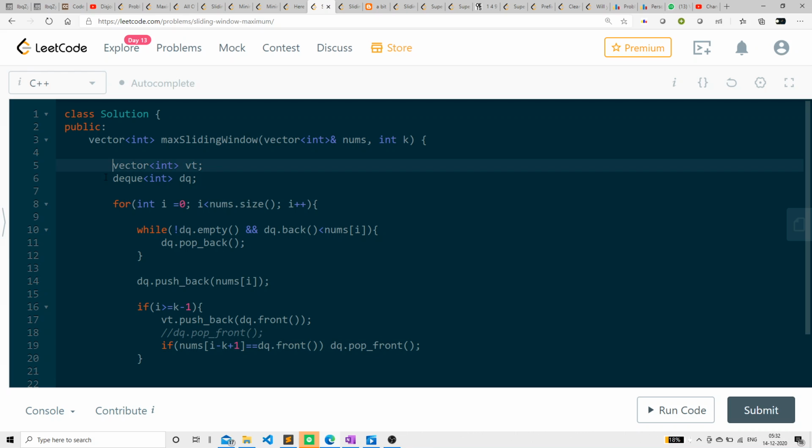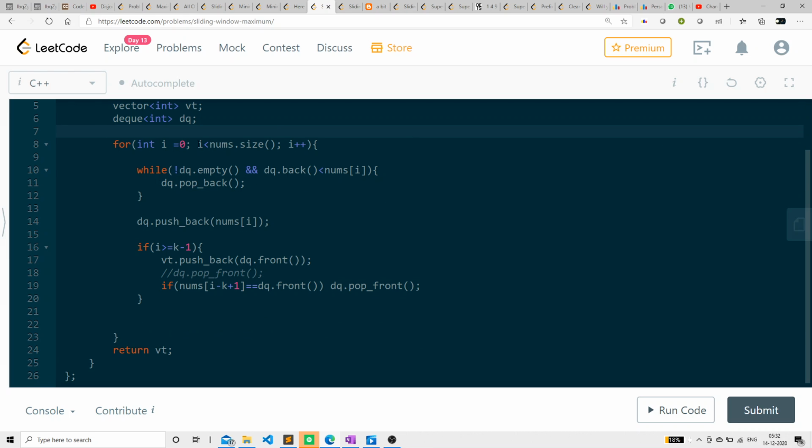Just maintain a vector, maintain a dq, and this loop is for nums.size(). While dq is not empty and dq.back is less than nums[i], dq.pop_back. The same logic: till our current element is greater than dq.back, we just have to pop out those elements. At this point we'll have the maximum element with ourselves. Then when i is equal to k minus 1, we have to push back the front, because in front we will have the maximum element.